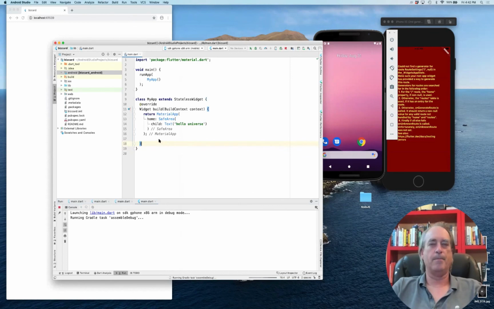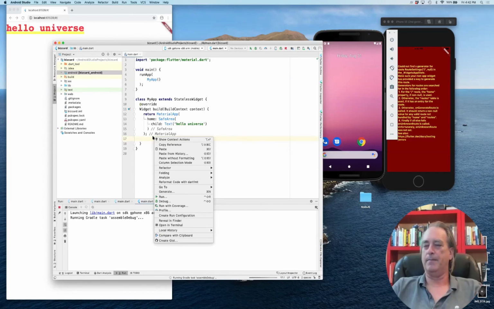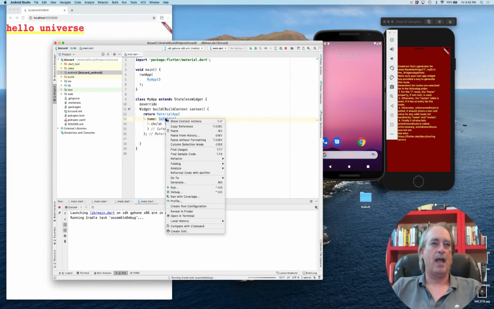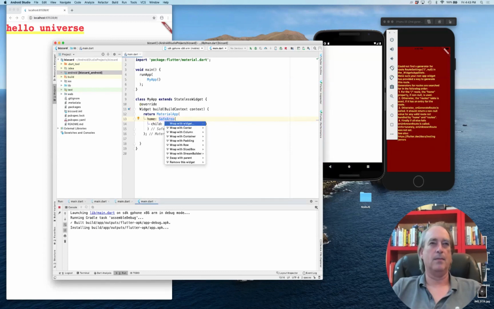Here we go. Right click. The safe area. Okay, and actually Alt Enter when you're selecting it. So click on it and then do Alt Enter. Wrap with a widget.